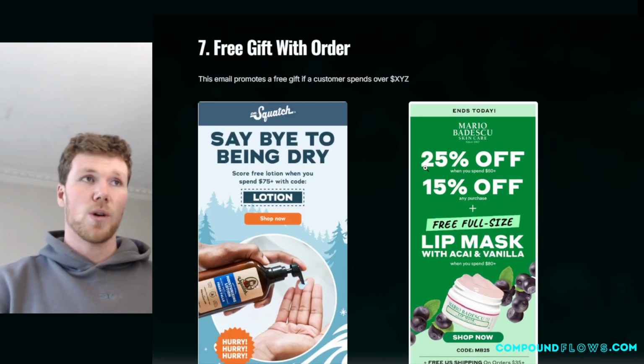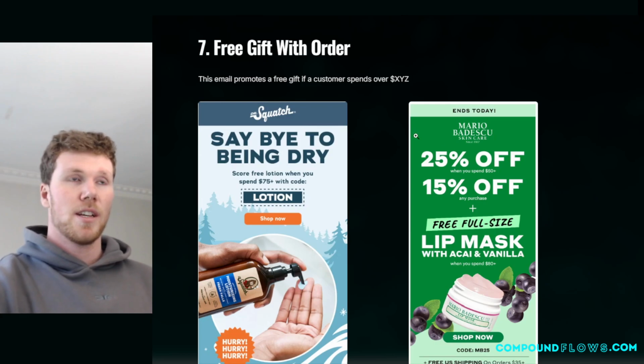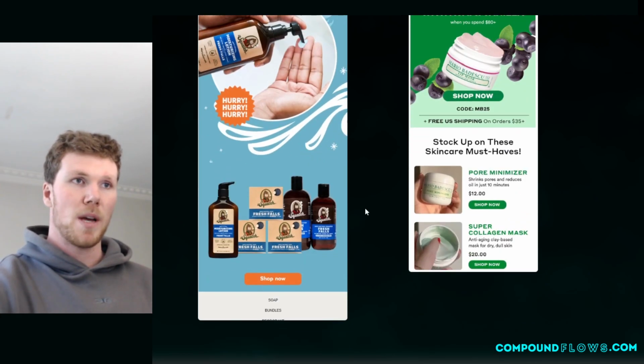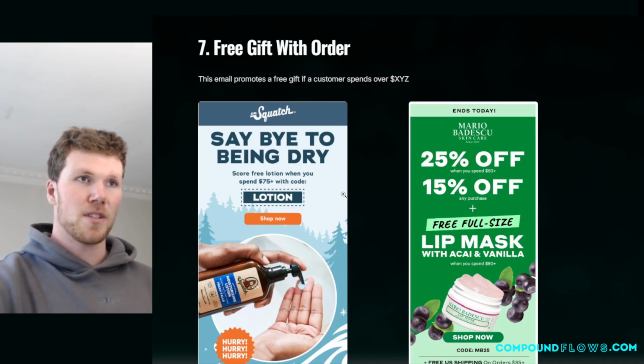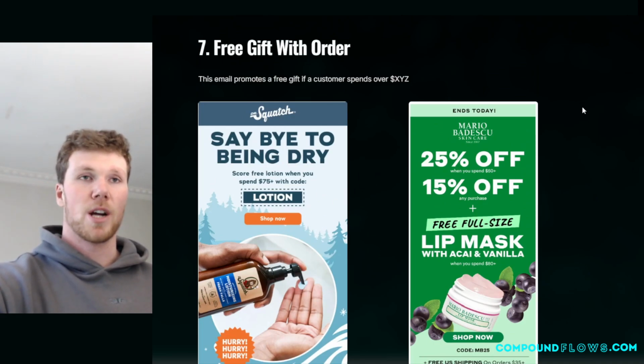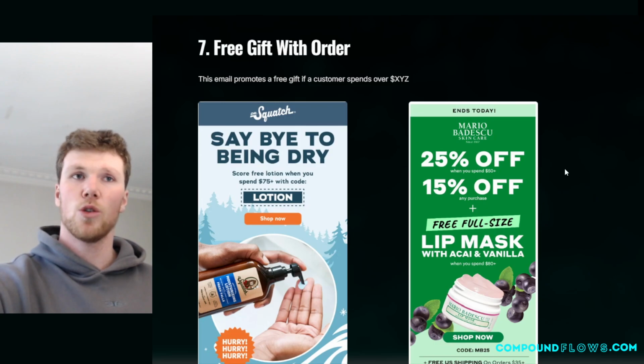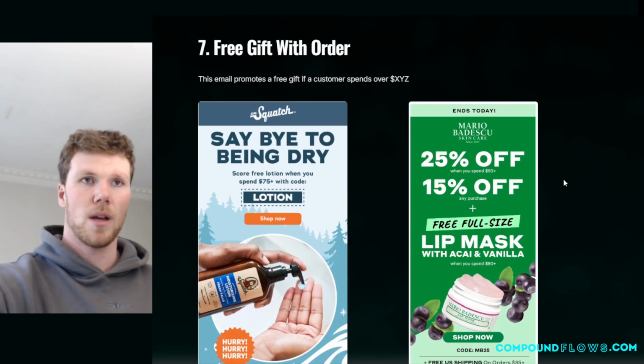Free gift with order. So this obviously promotes a free gift if people spend over X, Y, and Z. Dr. Squatch, people get a free lotion over $75. And this brand over here, they actually have 2 different offers, which could be a bit confusing for some people.